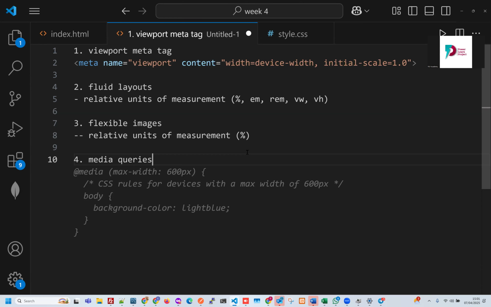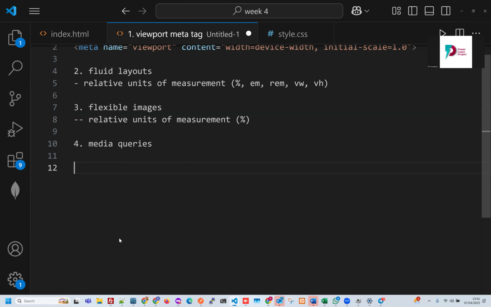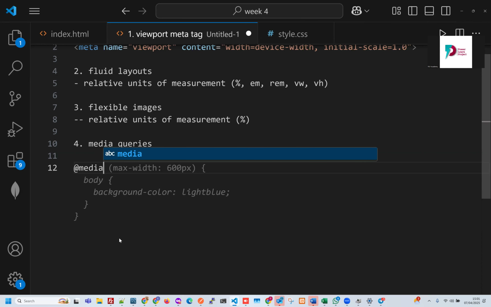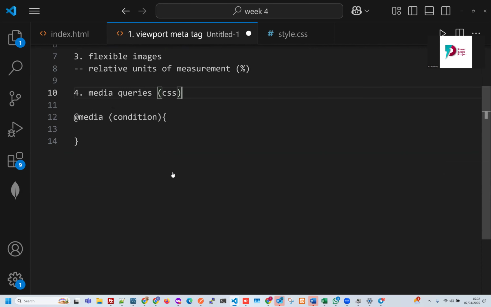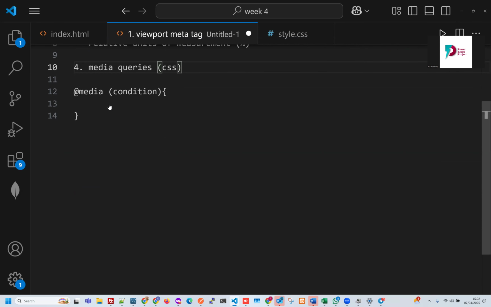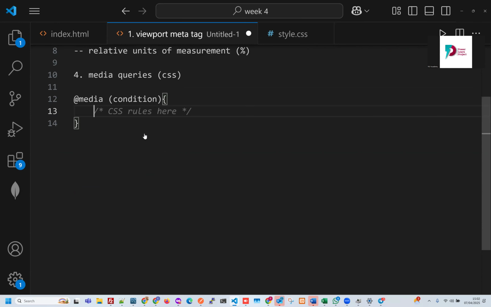And what is the syntax? What is the basic syntax of a media query? A media query looks something like this. You start with the at media keyword, and then you have your condition, and then you have your curly braces. Media queries are used in CSS. They are CSS based. Let's get that clear for now.